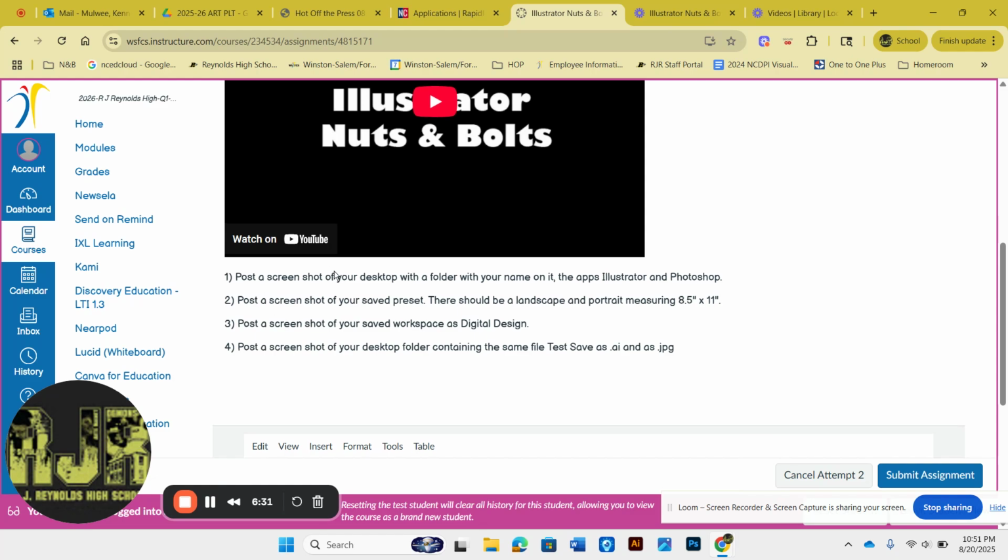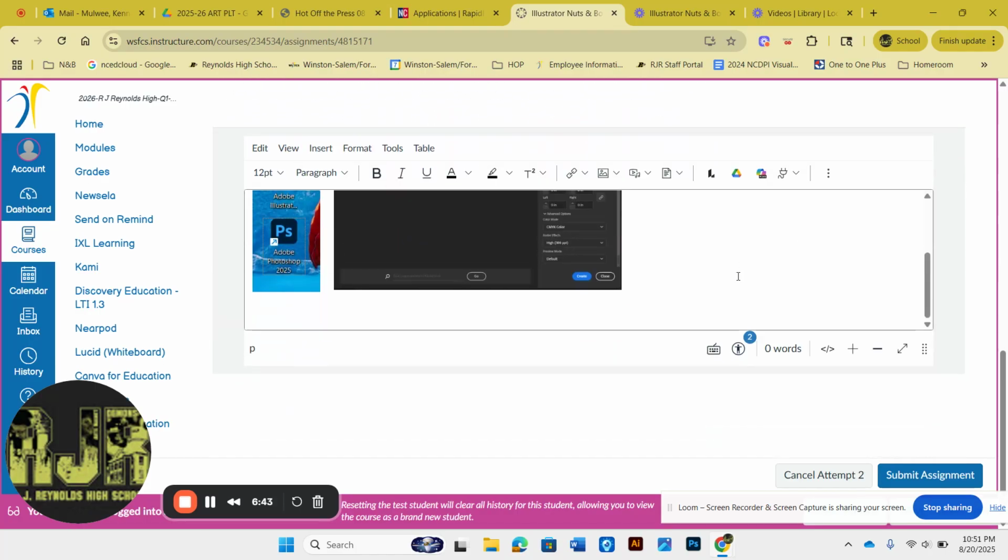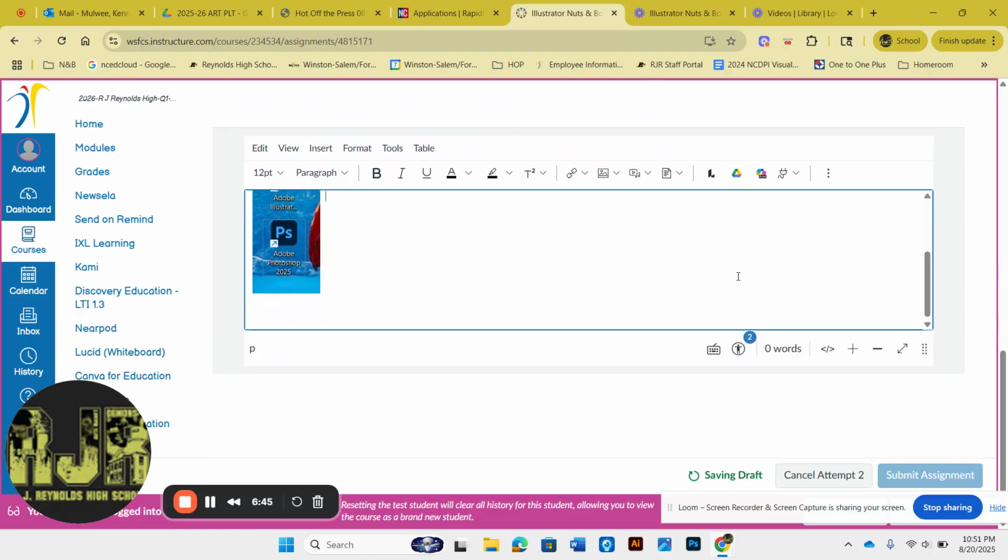And these are the four things we're trying to do. We're going to post a screenshot of the desktop with a folder with your name on it, the apps, Illustrator, and Photoshop. We just accomplished that, okay? And here's my attempt at doing this earlier. So I'm going to delete those, okay?